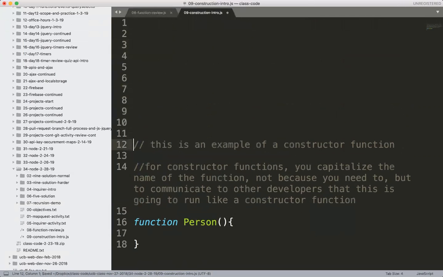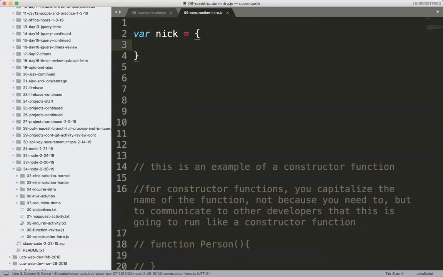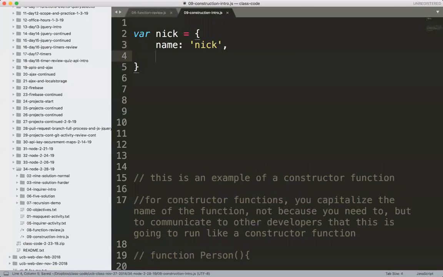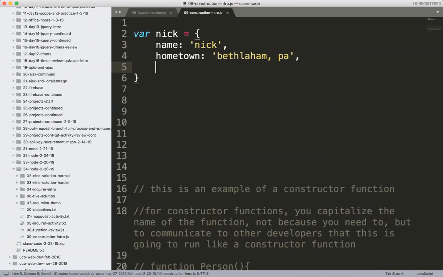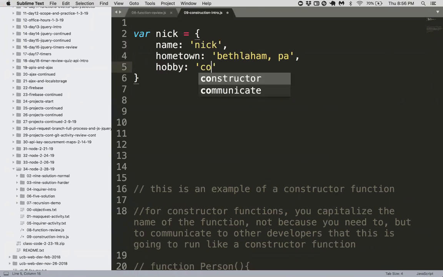Well, let's backtrack a little bit. Var Nick, we'll say name Nick, and hometown Bethlehem, PA. I'll probably get it wrong, it's fine. So we have the hometown and then hobby, coding.